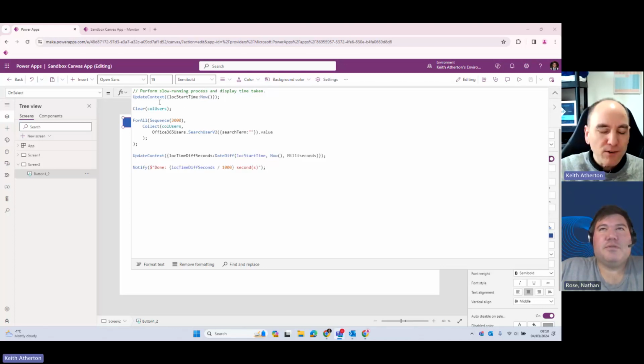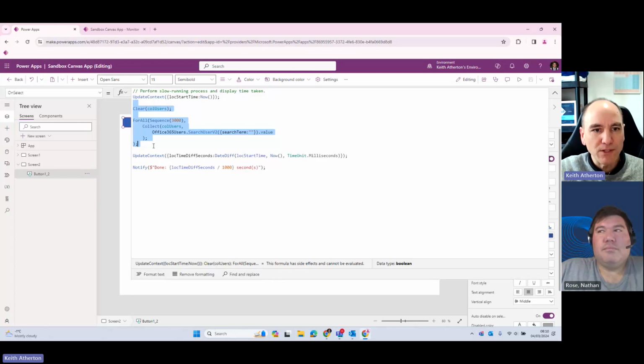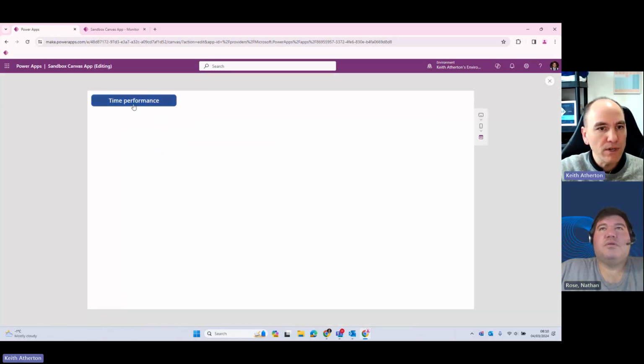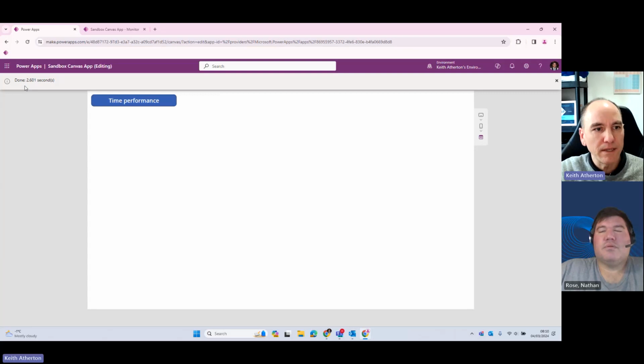So a bit of background on this one as well. This is really just doing some ridiculous busy work just to give us a bit of a duration here. The other thing that was useful is we could record the time before, then change the power effects and run this code again, and see whether we've improved the performance of this code. If I give this a run, I'll just hit play and click the button. It goes to a connector, brings information, doesn't do anything, and we get 2.601 seconds come back just there.